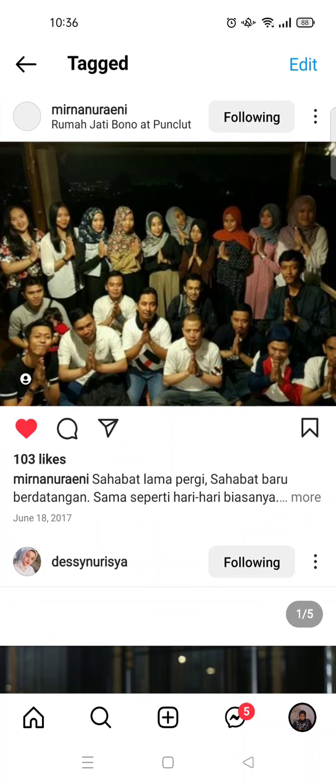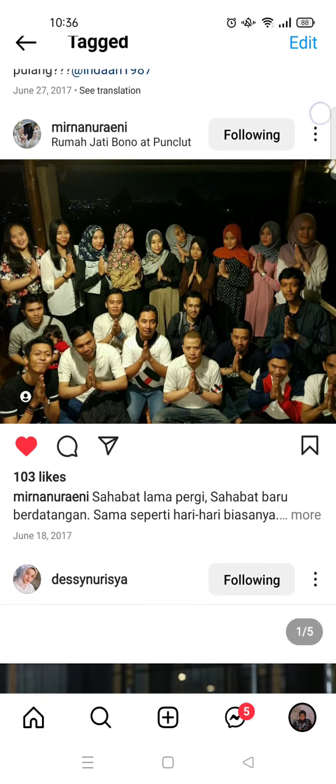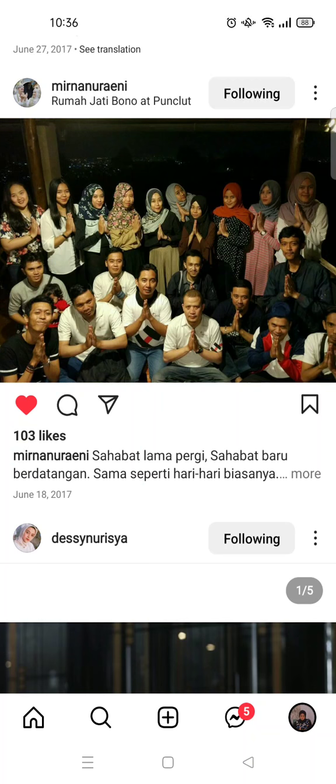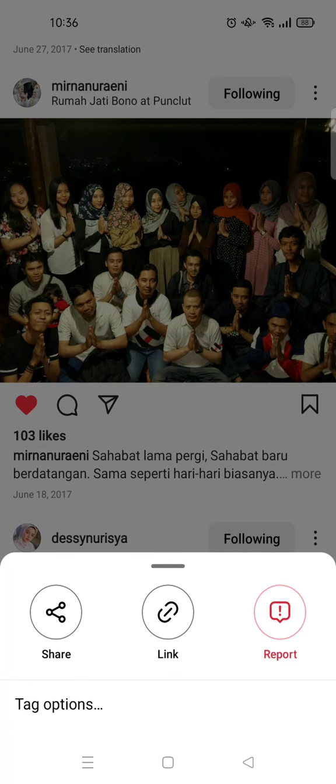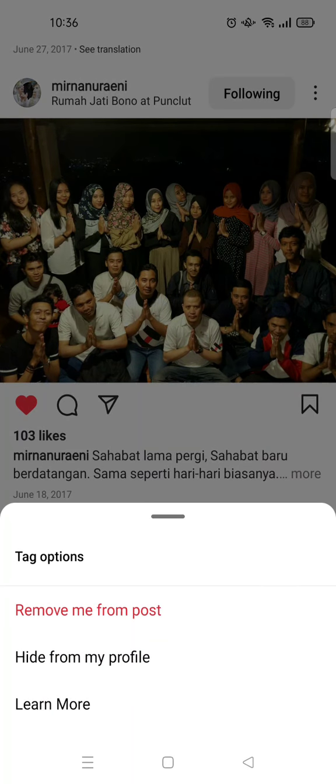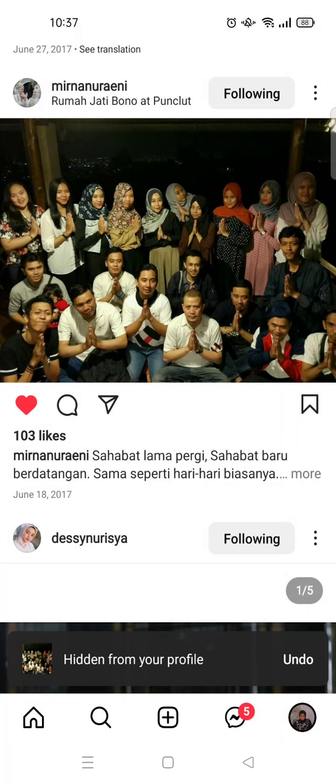this one right here, what you need to do is open the post and then click on the three dots icon at the top of the photo, and here click on the tag option, and there are three options that you can choose. You can remove yourself from the post, and you can also hide it from your profile, so you can just choose one of these. If you want to remove it, just click on remove me from post, but if you only want to delete or hide it from your profile, just click on hide from my profile.